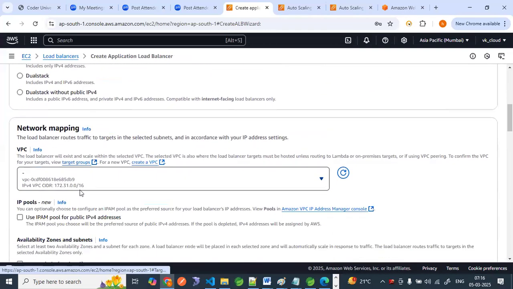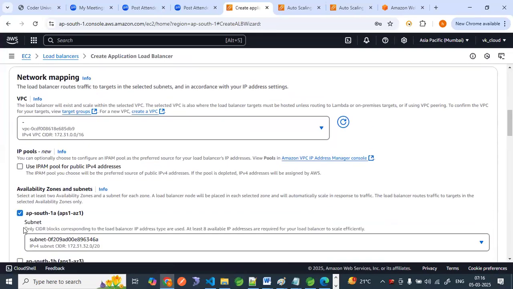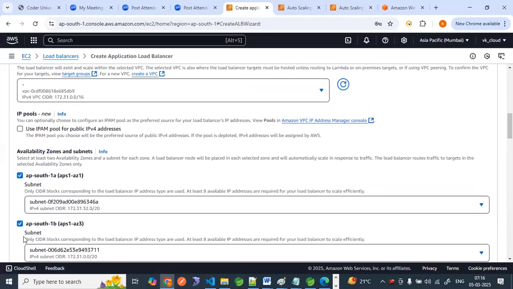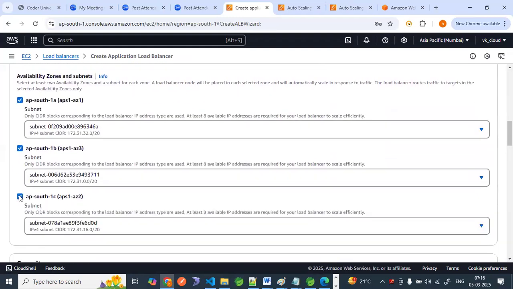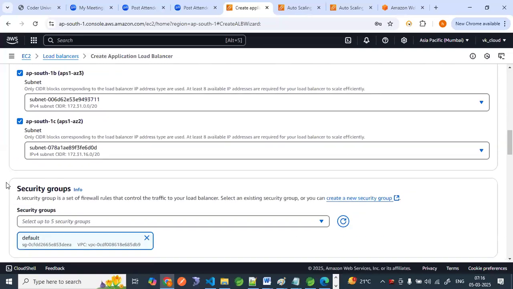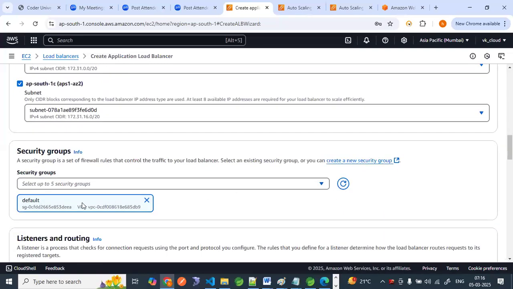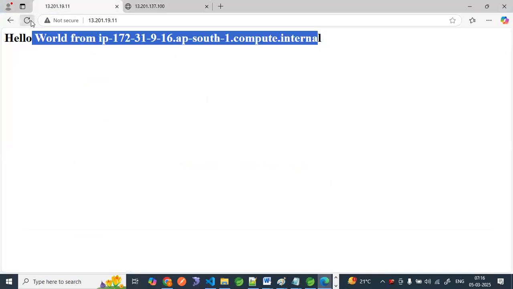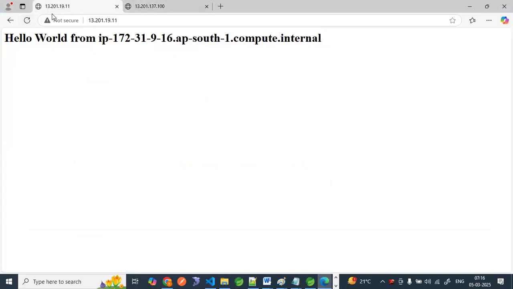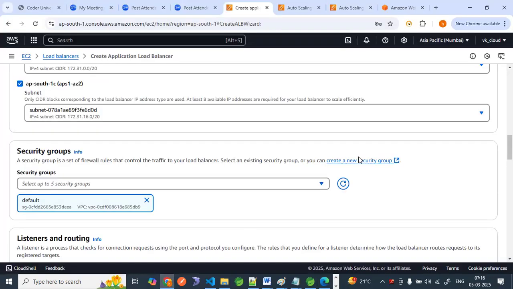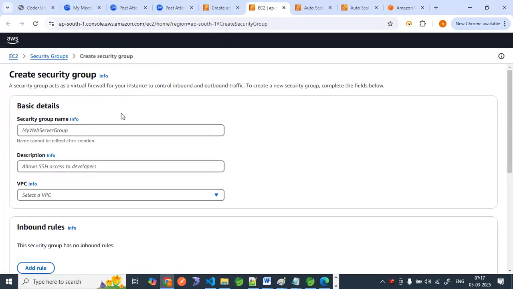Everything is the same as what we had previously done. For availability zone and subnet, what is subnet you may not know, but availability zone you know. We are just deploying the application in all three zones. Now we will not use the default security group. We will create our own security group. Going forward, I don't want to use this IP address. I want only one address, that is the DNS name. So I am creating one security group, and the same security group I am going to use.